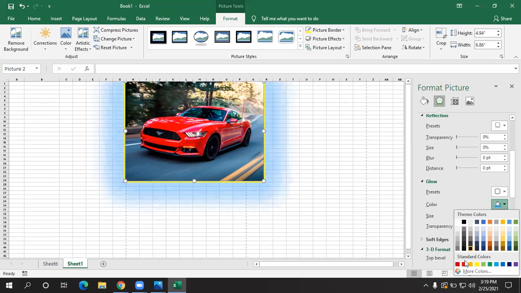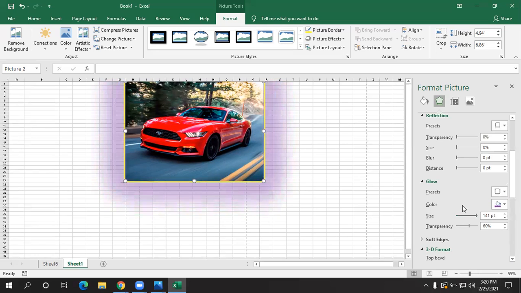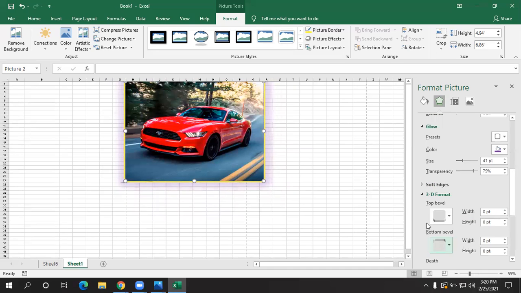You can change the color of the glow also. Put it as red. I'll put it as green, dark green. Okay, I'll put it as purple. I can change the color and size of this glow. I am decreasing the size and the transparency, meaning how much it should be visible. This is nothing but a size. I don't want so much to be visible. Lightly it has to be visible. I'll increase the transparency.